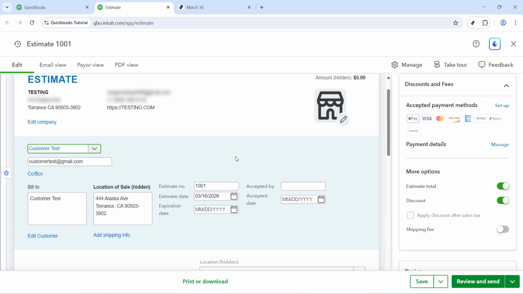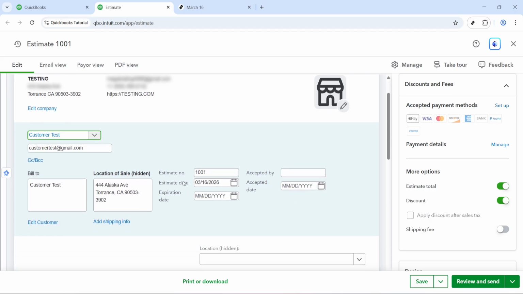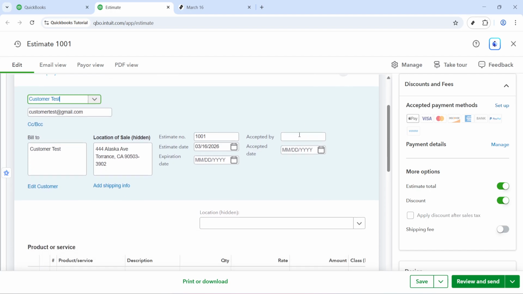Next, set the estimate date. This is the date the estimate is prepared and becomes your primary reference point for reporting and timelines. Right beside it, adjust the expiration date. The expiration helps set expectations by defining how long the pricing and terms are valid. Pick a date that gives your customer a reasonable window without leaving pricing open-ended.